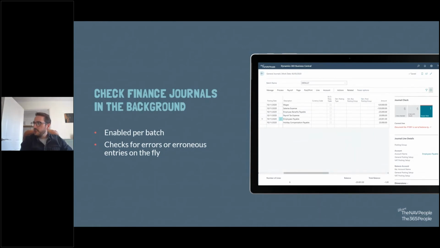Then a few releases ago, they brought out the new functionality of preview posting, which allows you to check what's going to be posted before you post it. So instead of the whole click, post, and hope routine, you can see what's going to happen. What this new feature does is it allows you to see what's happening as it's going along. So it's doing background checking of the journals as you're doing it.